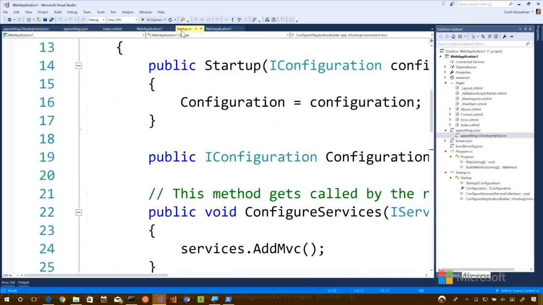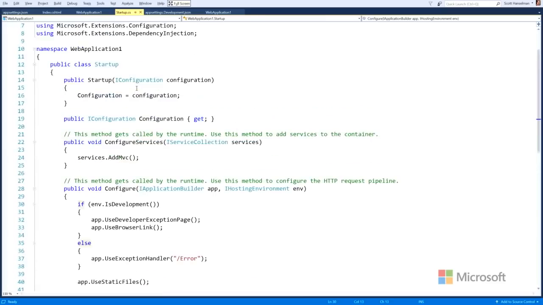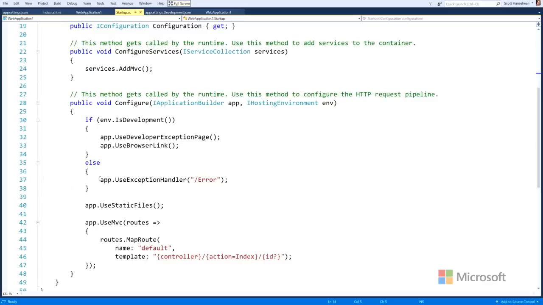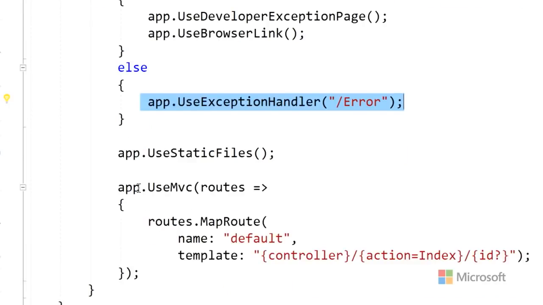Let's return over to Startup and see what else is different. So we've got that configuration that we did before. We've got services.AddMvc. Here's an exception handler. This is an interesting little bit of code right here. So if we're in development, show the exception page that I like as a developer. Or if you're in production, or really anything but development, we're just going to show the error. That way we don't give away our source code and show people stuff.